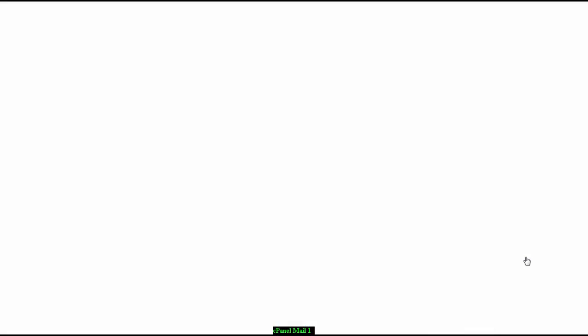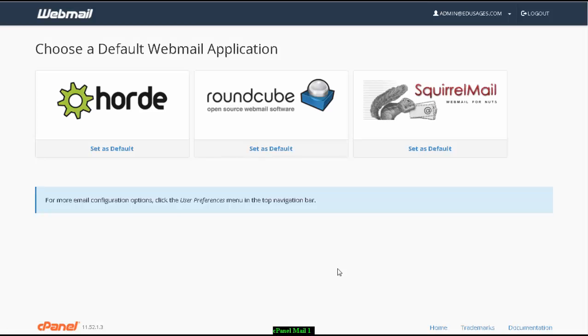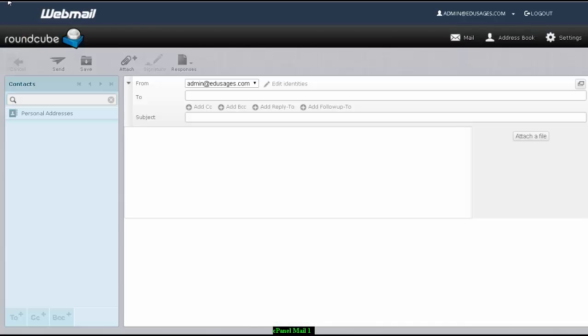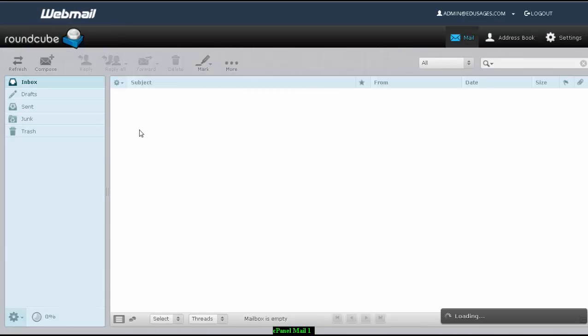Usually we have three utilities to access webmail, such as Horde, Roundcube, and Squirrel Mail. Both Horde and Roundcube are database managed, and Squirrel Mail is not managed by database. So we will access Roundcube. So here it is. This is the Roundcube webmail portal. Here you can compose emails, send them, receive emails, etc.